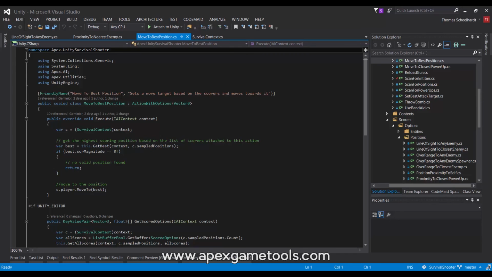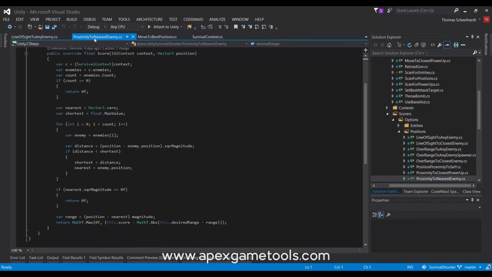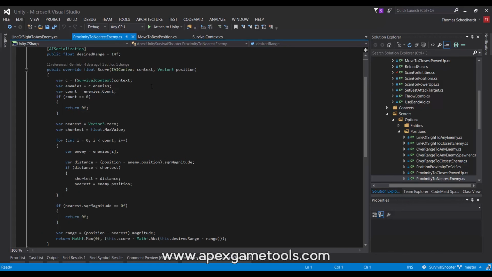So let's have a look at how one of these scores looks. Let's take this one, proximity to nearest enemy. That's the one I talked about, that will actually make the unit both retreat and pursue. So again, we have a score method, and it gets the context, and then it gets this position that it needs to score.